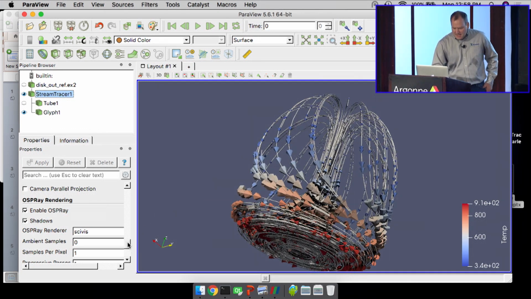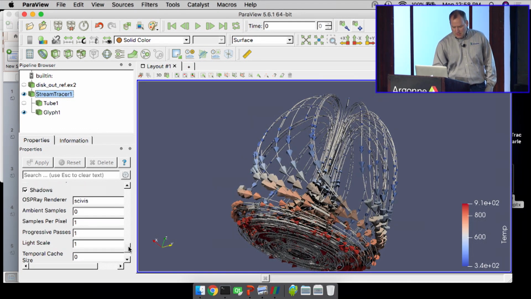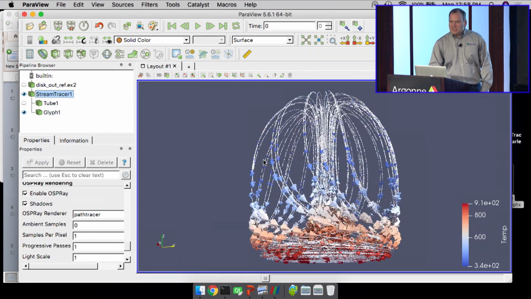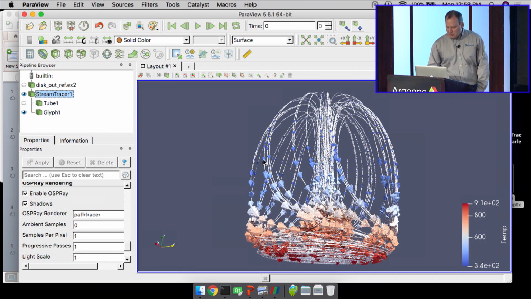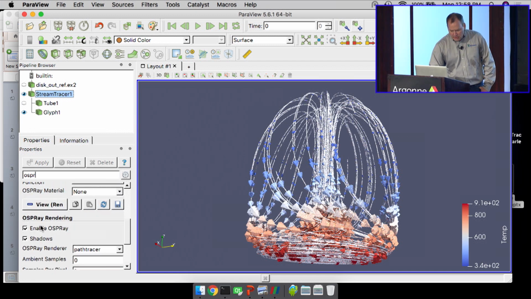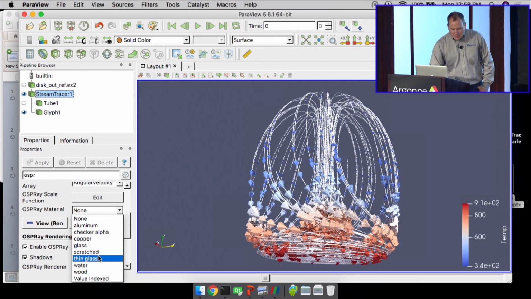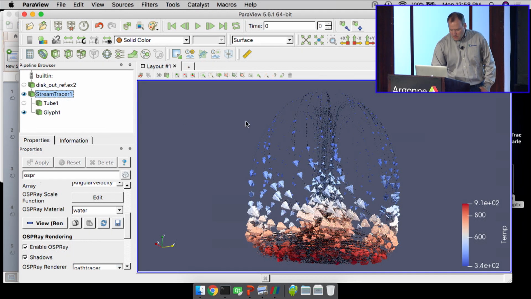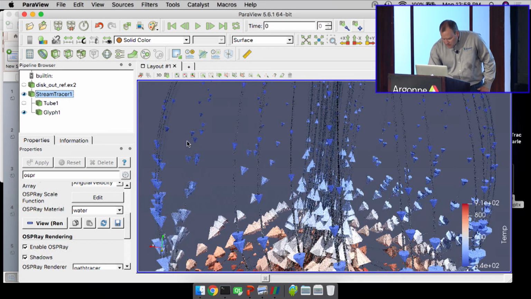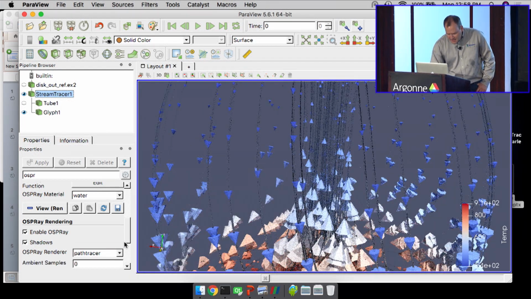Okay. I can go kind of arbitrarily complex. I'm changing the renderer from SciViz, which is a raycaster, to path tracer. So this does a more complete job of computing global illumination. And then I'm changing the appearance of these streamlines. I'm going to give them a material, change it from none to water, and zoom in and increase the number of samples.